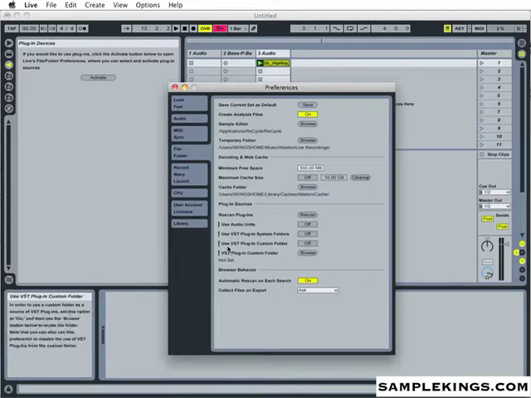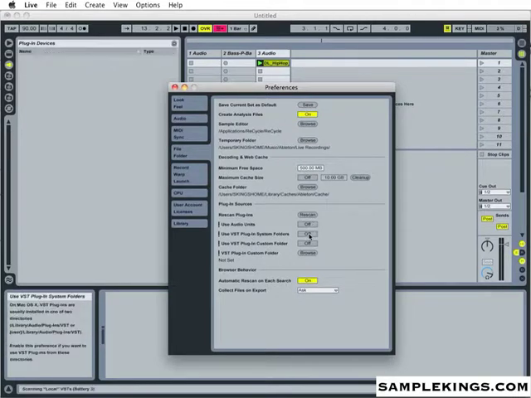So we can have VST. We can use VST plugins, custom folder. And I can say yes, but nothing scanned. So I see nothing at all. But you may have it on your system. Here on our system, there's nothing to scan. You're looking at your preferences for plugins.